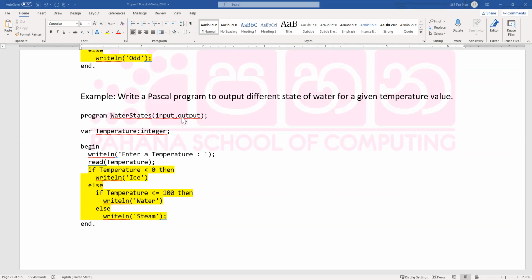Okay, the next one is actually looking at the water states based on the temperature value. Again, we have discussed this earlier. When the temperature of the water is less than 0, then that means it's ice. If it is between 0 and 100, then it's water, or else it is steam if it is greater than 100. So in this particular case, we have to have two if statements.